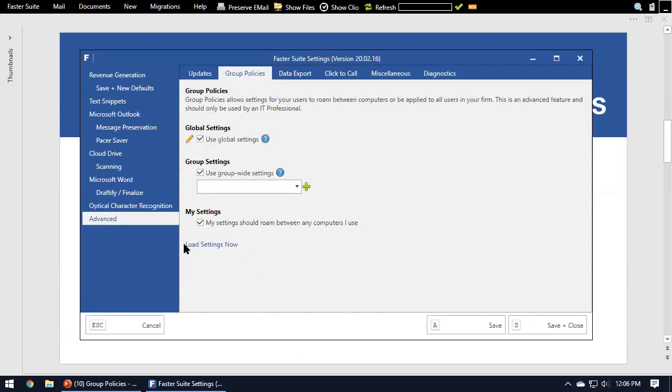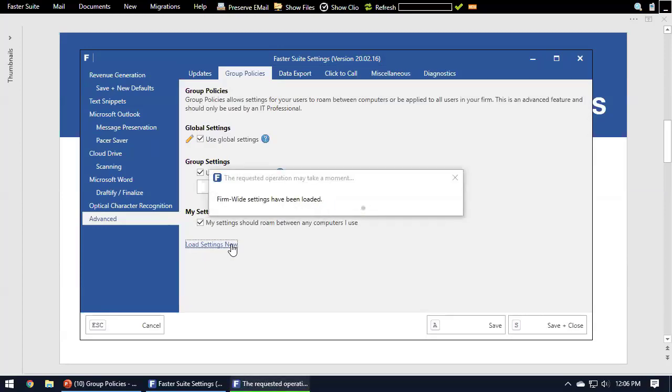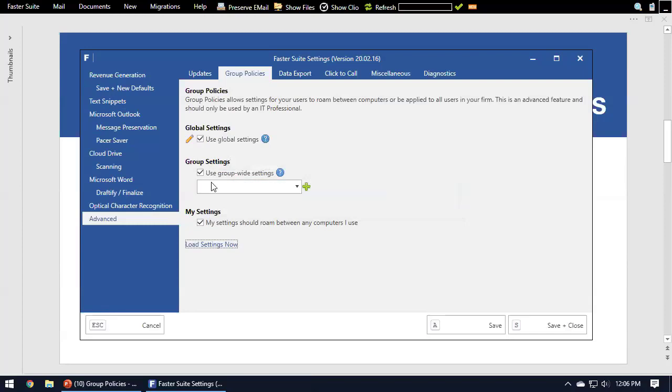Now, at the bottom here, we have Load Settings Now. You probably won't have to use this button here, but what it does is when we click on it, it just basically loads any settings that we have set for global or for the group that we are in. Now, if we don't click that button, Faster Suite will check every 60 minutes for global and group settings. So it should load automatically. Now, it'll check for those settings when you launch Faster Suite, and then again every 60 minutes. So one thing I'll mention with this, again, you shouldn't have to click this button. Everything should load automatically for everyone at your firm.